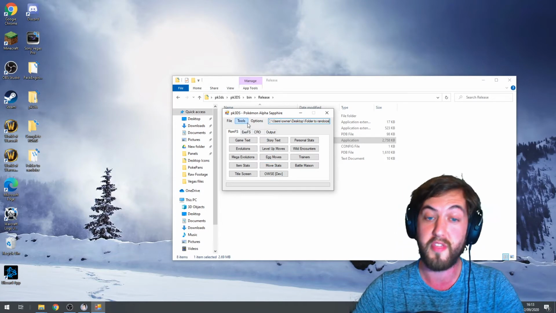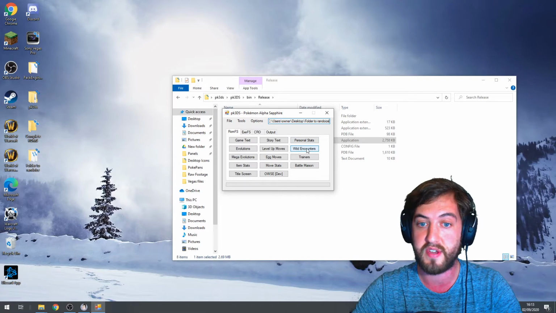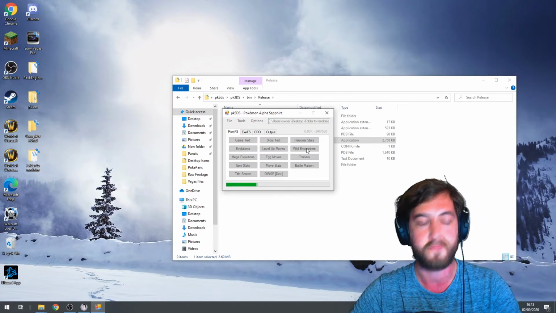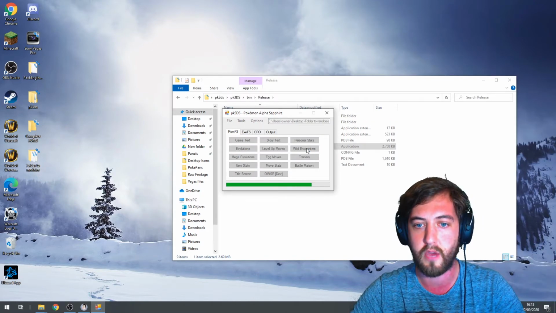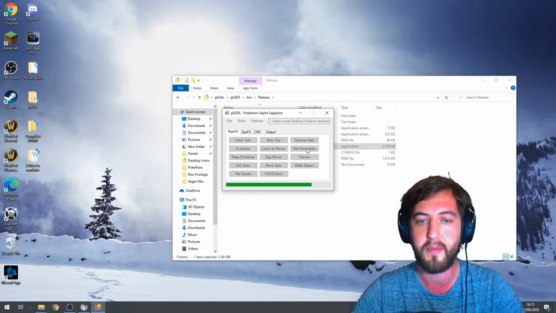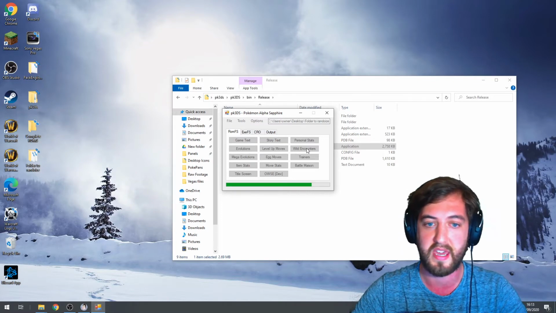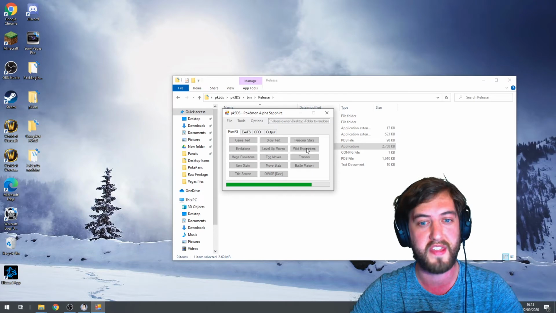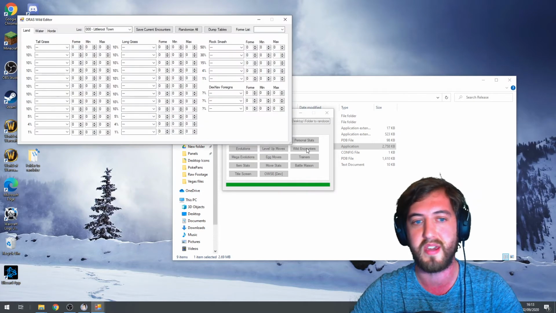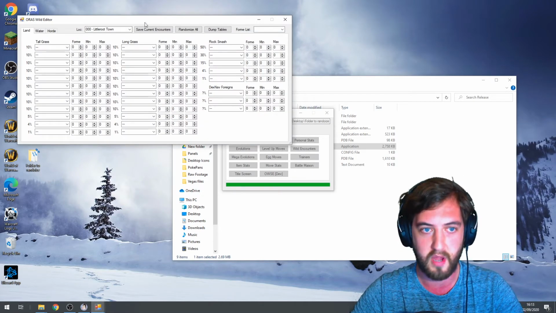So the one thing that most people want to do is randomize wild encounters. That is this tab right here. You just click on this. It'll open up a separate little window inside the PK3DS app, and then you can go to randomizing it. It does take a little while. Wild encounters is the one that takes the longest to randomize, because there's obviously lots of different wild encounters.